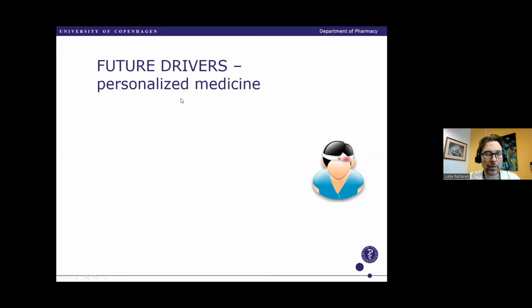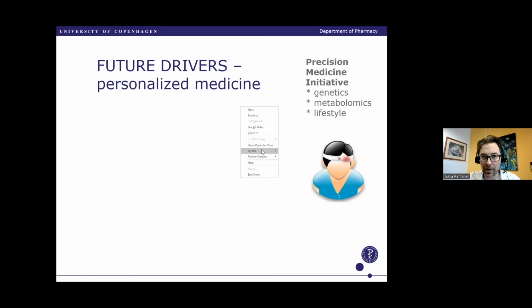So here we focus on some different type of processing. In future, we need to move towards more personalized medicine. The key drivers for a change are related to the patient. Of course, from the patient, we can collect more precise information. We can collect genetic, metabolic, even lifestyle type of information.